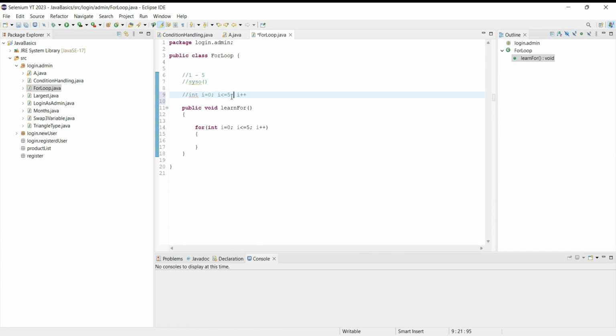Then the second thing is the condition. It will check the condition: if my i value is less than or equal to 5. If that condition is satisfied, only then will whatever action you have mentioned inside the for loop get executed. And the third one is the increment or decrement operator. Currently I have mentioned i++, so it is an increment operator. If I mention i--, this is a decrement operator. So first I'm initializing my values, i is equal to 0, then i is less than or equal to 5, that is my condition, and i++.